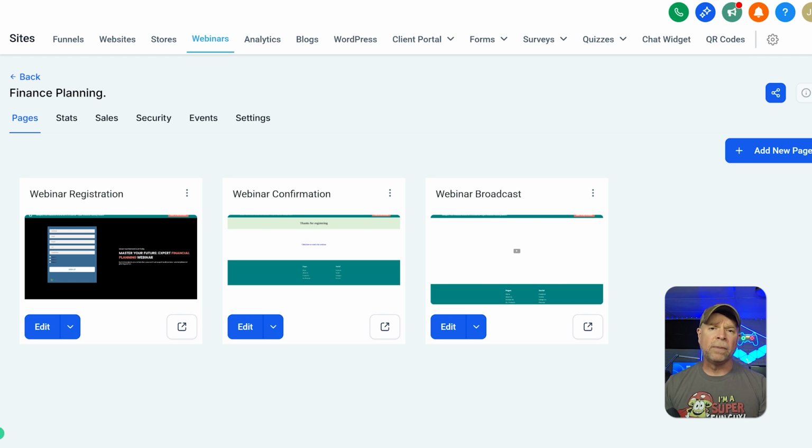You can also make these pages your own. Add your branding, adjust the text, or change the visuals to fit your business and marketing goals. To do this, you're going to click the Edit button under any page that you want to change, like the webinar registration page. Once you click it, it will take you to the editor.